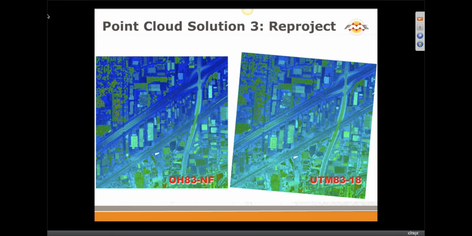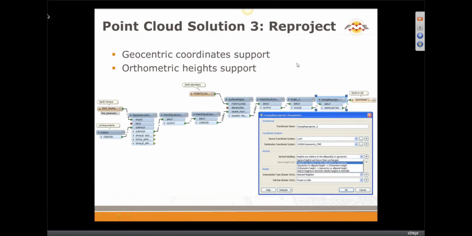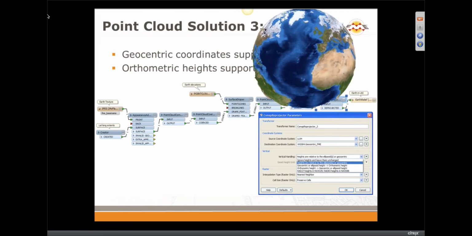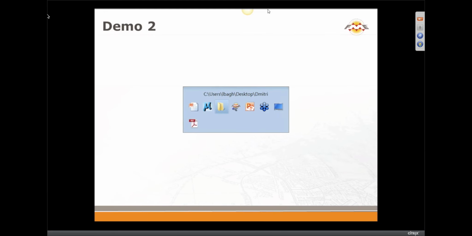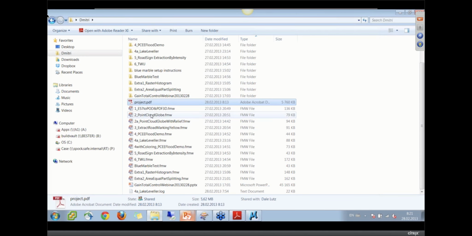Okay, so of course we can reproject our point clouds in a few ways. For one of the vendors, it was crucial to have geocentric coordinate support and orthometric height, so we added it in 2012. And here is a nice illustration of how we support geocentric coordinates. That will be our second demo. Okay, let's take a look at that.